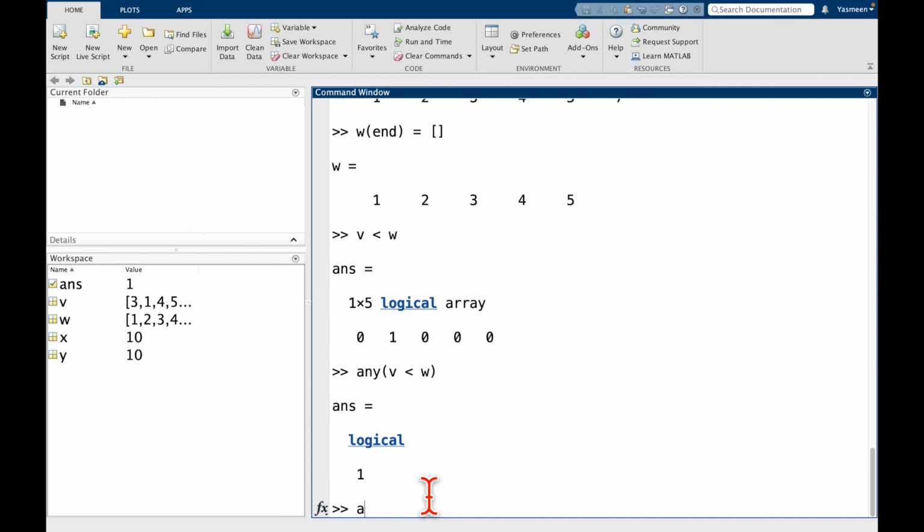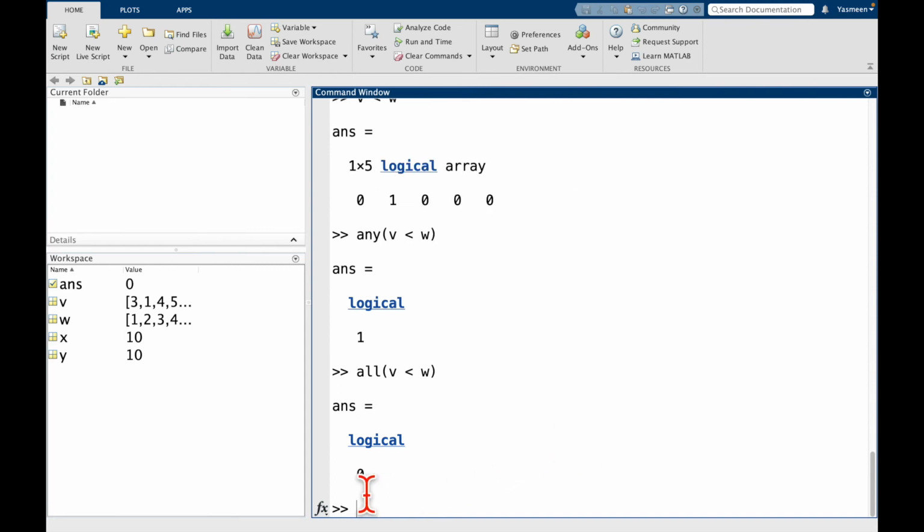Another operation we have is all. You can think of this as corresponding to and. So let's do it again with v less than w, and we can see this returns false. That's because if we look at what all is saying, going back to this 0, 1, 0, 0, 0, it's saying I need all of them to be true. But this first one is false, so it can't be true. So it returns 0. Again, think of any as acting like or, and all as acting like and.